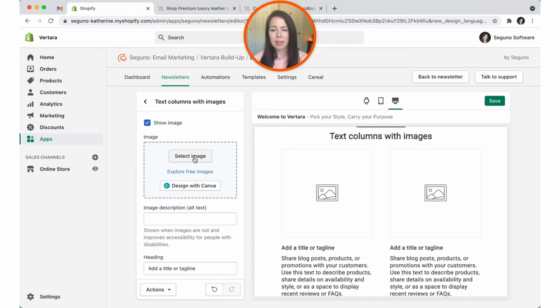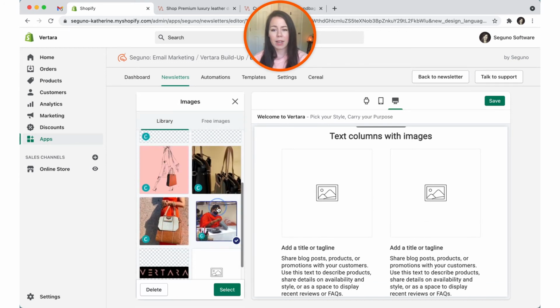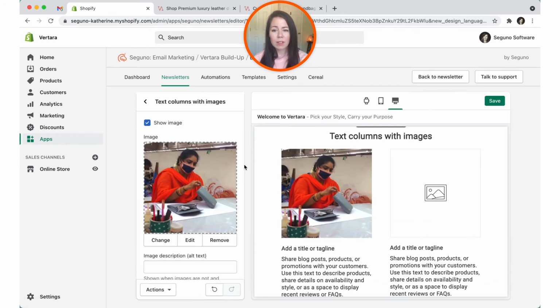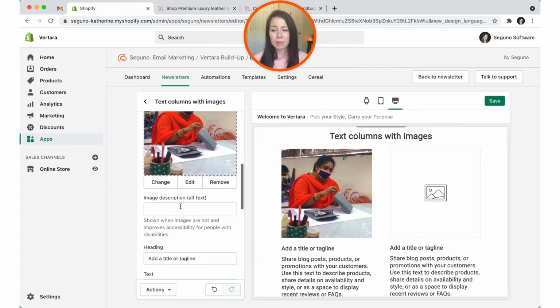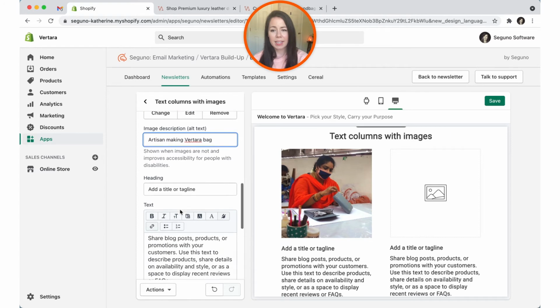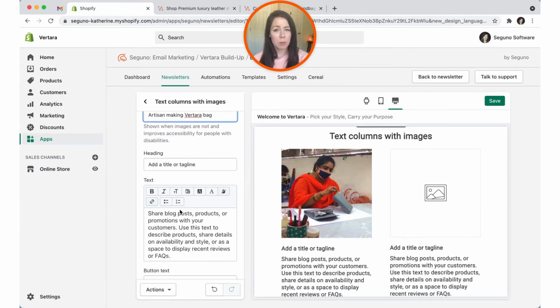I'm going to go ahead and select an image that I think really aligns with that. So this is an artisan. She's wearing a really eye-catching bright orange garment. She's working on a bag. So it's giving me that behind the scenes look at the people who are working and making these bags. Now let's go ahead and add some image description here, some alt text. Artisan making Vertara bag.